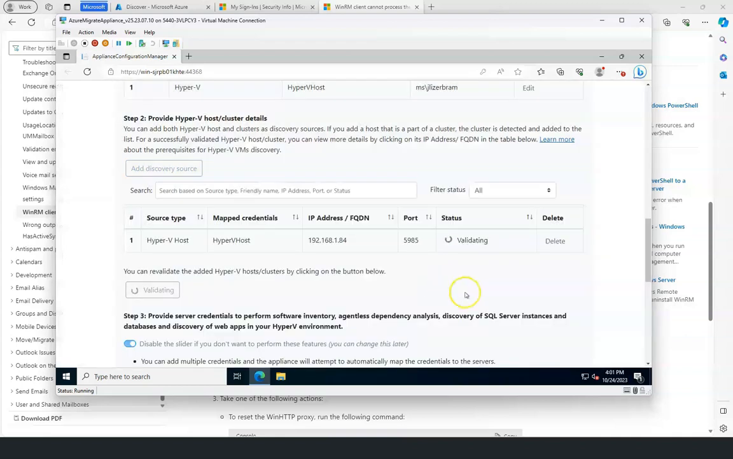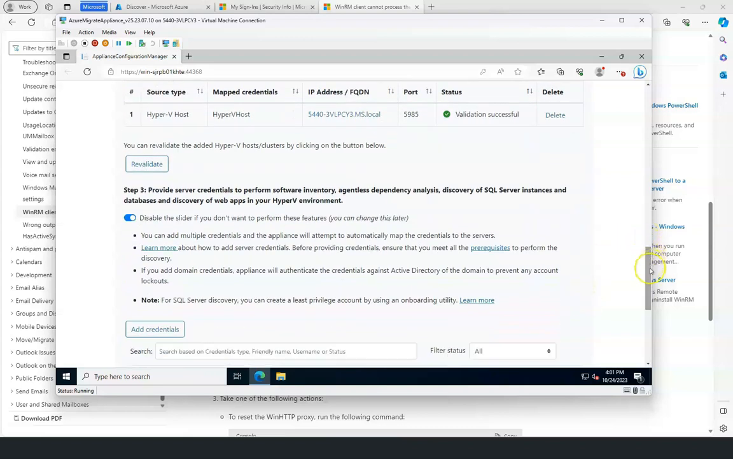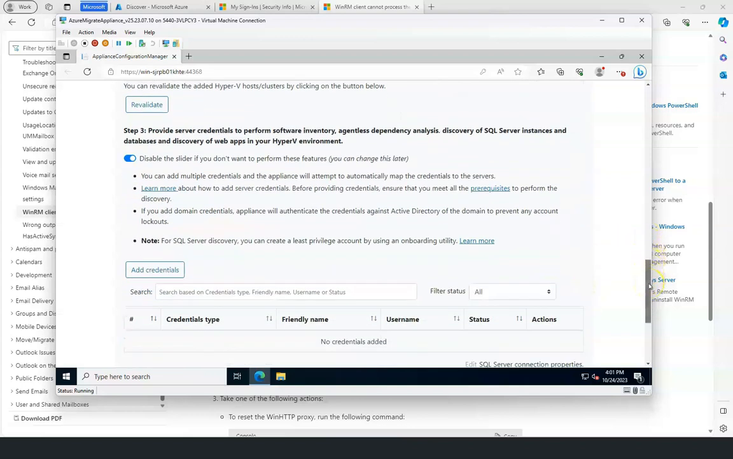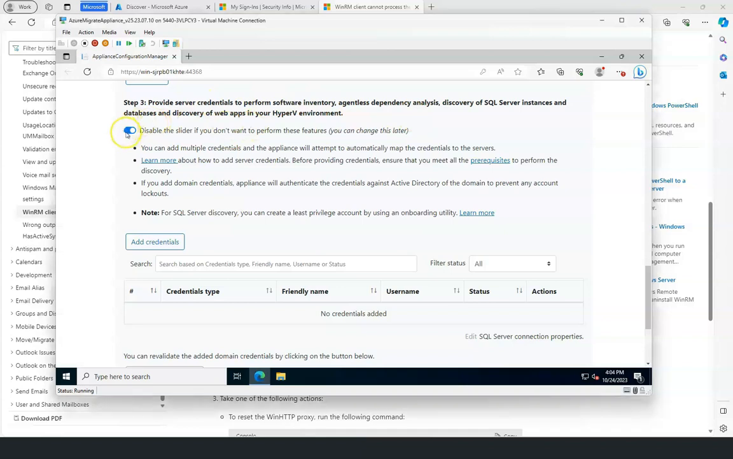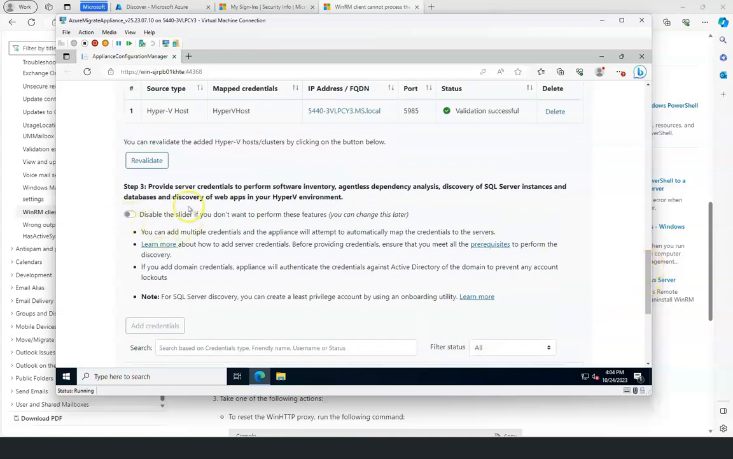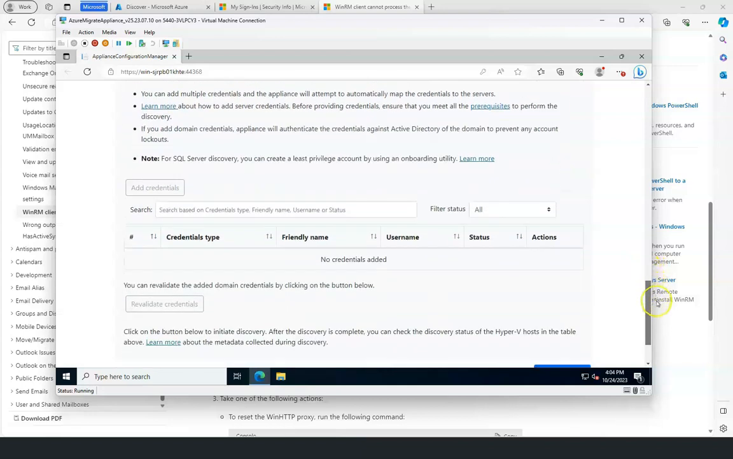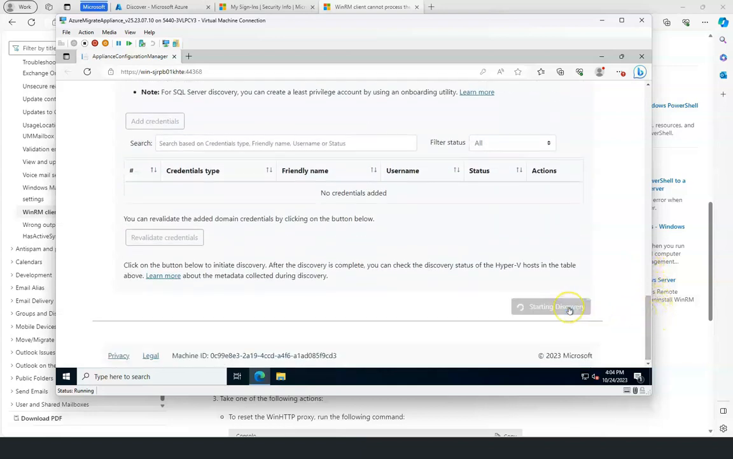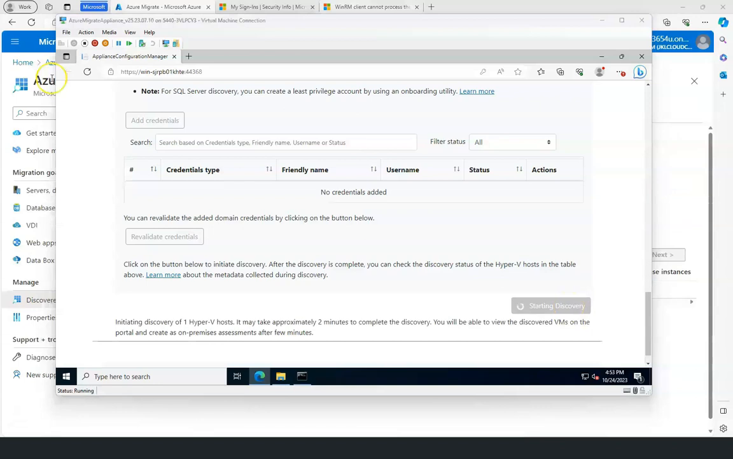We're going to select that friendly name and have it validate. Now, this step three, this last step, is just optional. If we have some other things we're trying to deploy and map credentials like to databases or Active Directory domains or so forth, this is where we might want to focus some attention, but in this case, we don't need to. So I'm going to go ahead and actually start that discovery process right now.